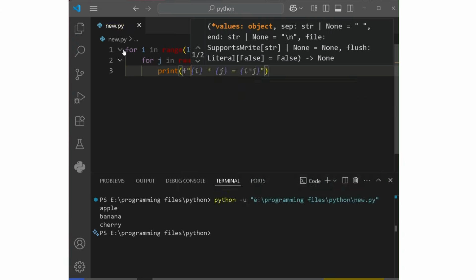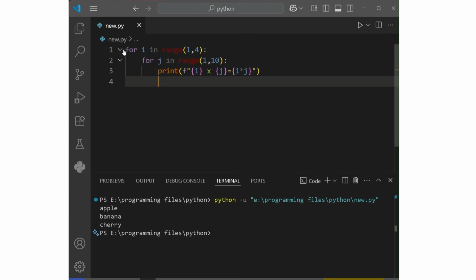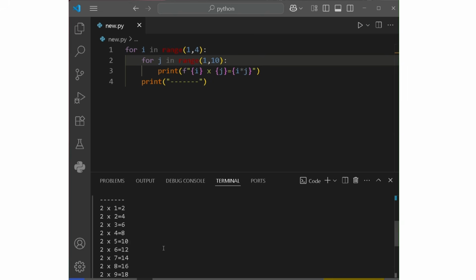Now I'll format it so that it changes every time with i. So i, then I'll give the multiplication sign, then j, then equals to, i star j. So it will multiply it. Then we have to print it here like this. Okay, now if I run it, you can see here this.